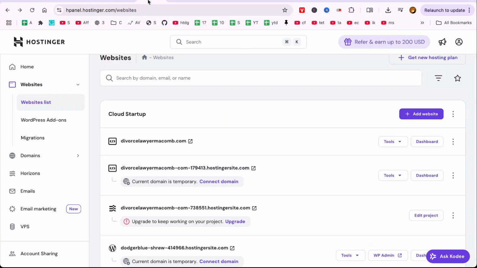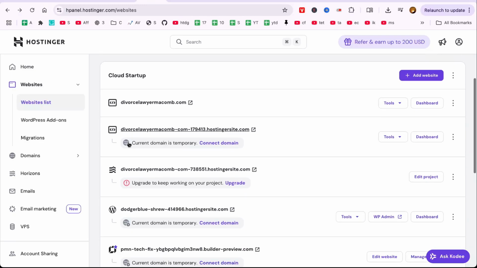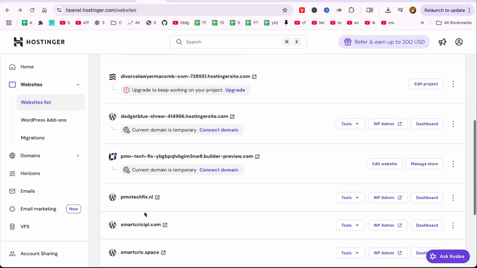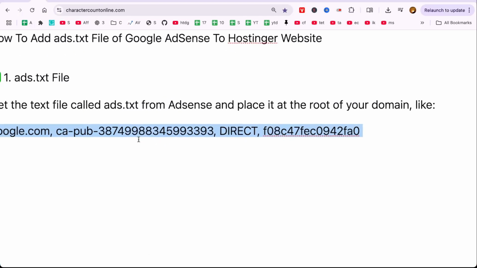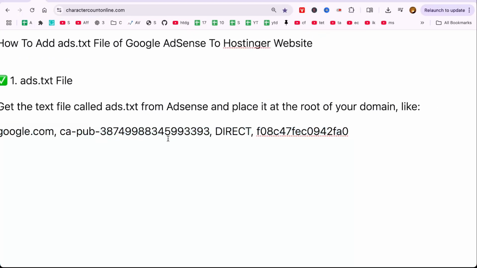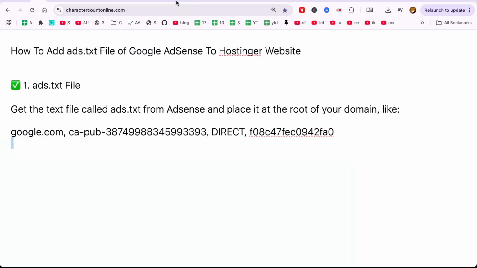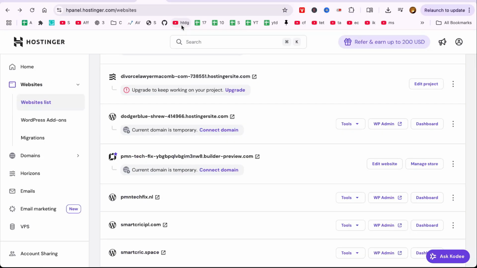Method 1, File Manager. First, go to your AdSense dashboard. If there's an ads.txt issue, it'll give you a line like google.com pub so-and-so. Now open Hostinger. Select the site you want to upload ads.txt to and proceed to File Manager.